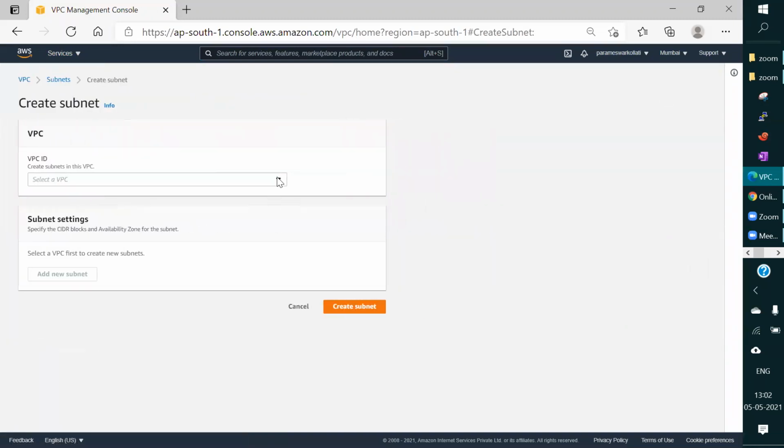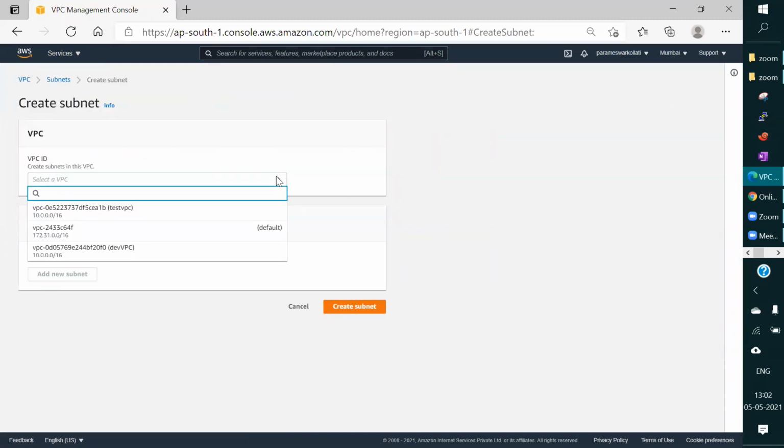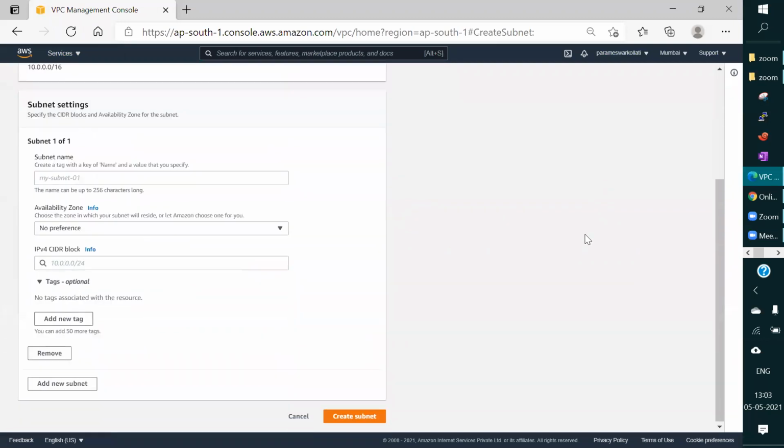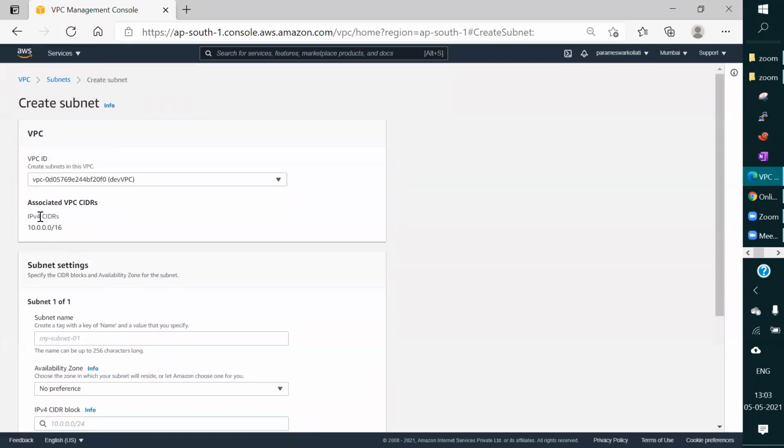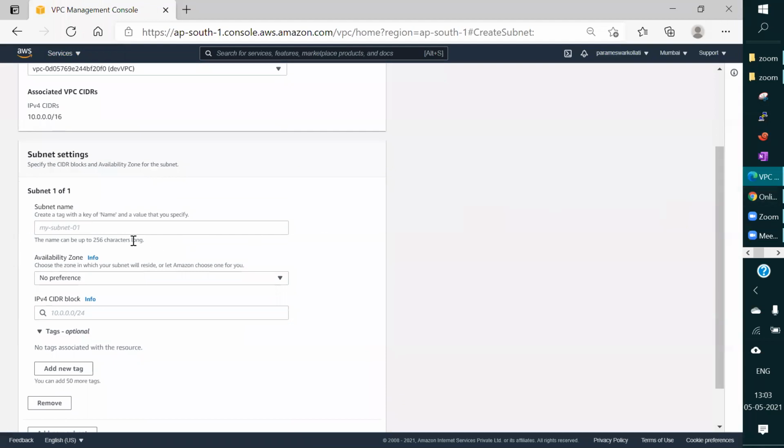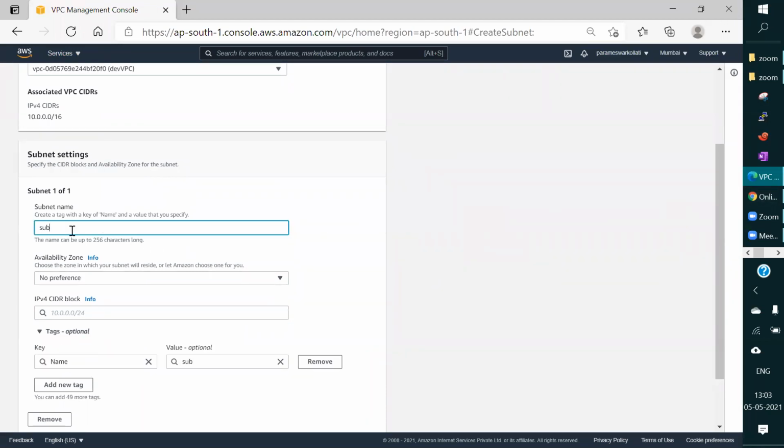Create a subnet. In which VPC are we going to create this subnet? What is our VPC name? Dev VPC. You can see each VPC has a different VPC ID. So we'll select the VPC. This is the VPC CIDR block. Okay, subnet name. You can mention subnet 1.